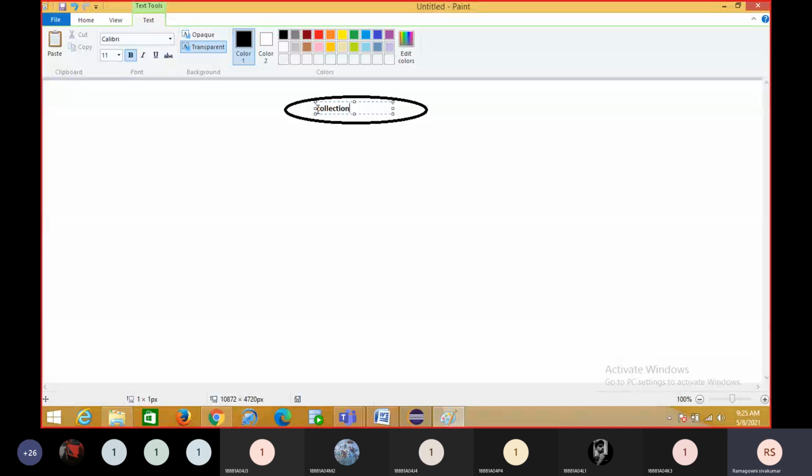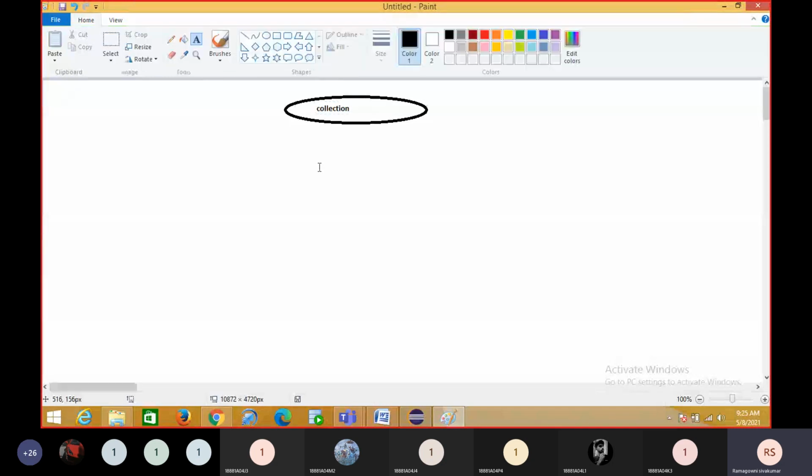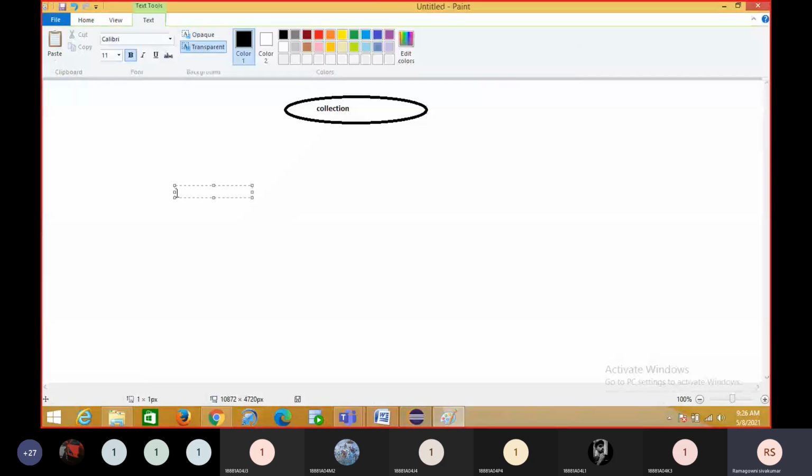Okay, collection framework. In arrays, we know data types: int, float, double, char. Those are primitive data types, right? So that type of data types we cannot use in the collection framework. Collection has wrapper classes.